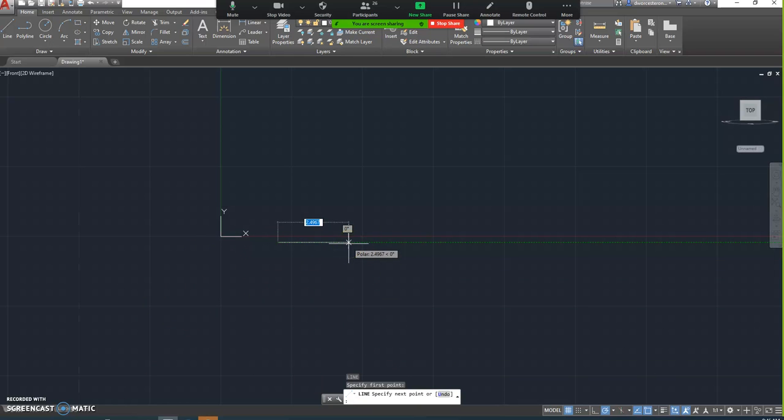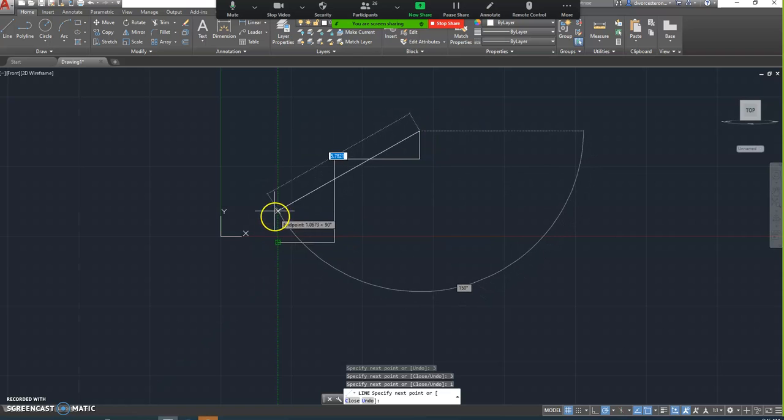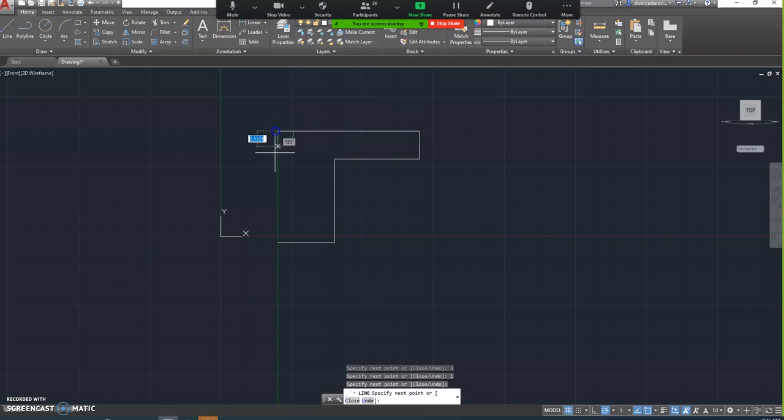I'm going to draw a line 2 inches to the left, or sorry, to the right. Then I'm going to draw a line 3 inches up, 3 inches over, and 1 inch up. I know I did that pretty quickly. I'll add some dimensions here in just a second for that. And we're going to finish that off just like that.